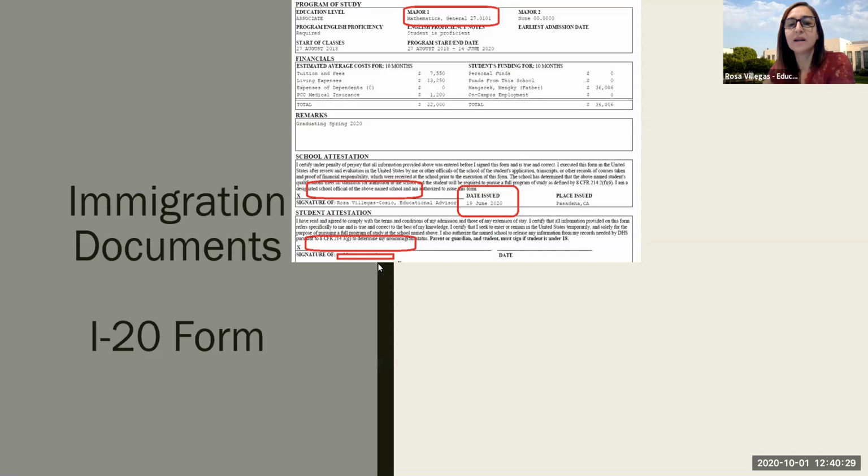Also important are the signatures. Make sure the advisor who issues the I-20 signs the I-20. So in this case, I issued this I-20, so I need to sign it. The student needs to sign it too, so make sure you sign it before you make the copy.